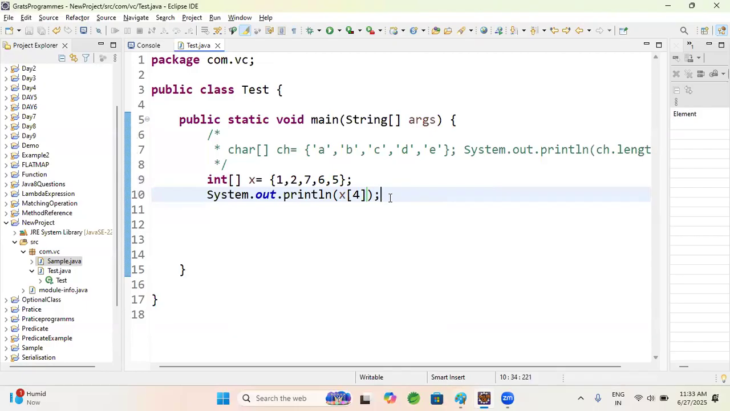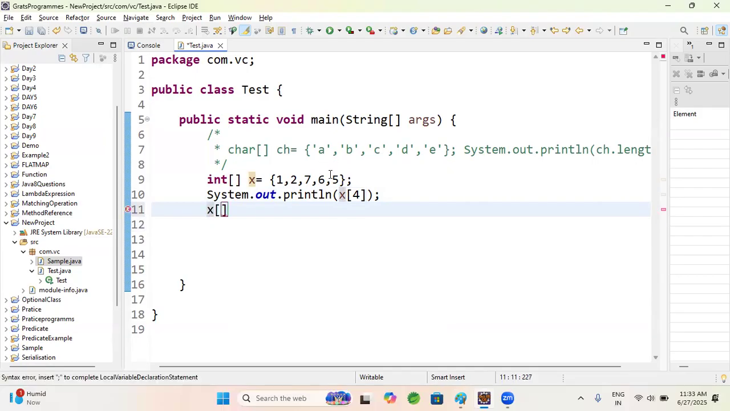Now I have to modify. I have to modify in the 6th place, I have to put an 8. For that, x of 3, the 3rd index, is equal to 8.